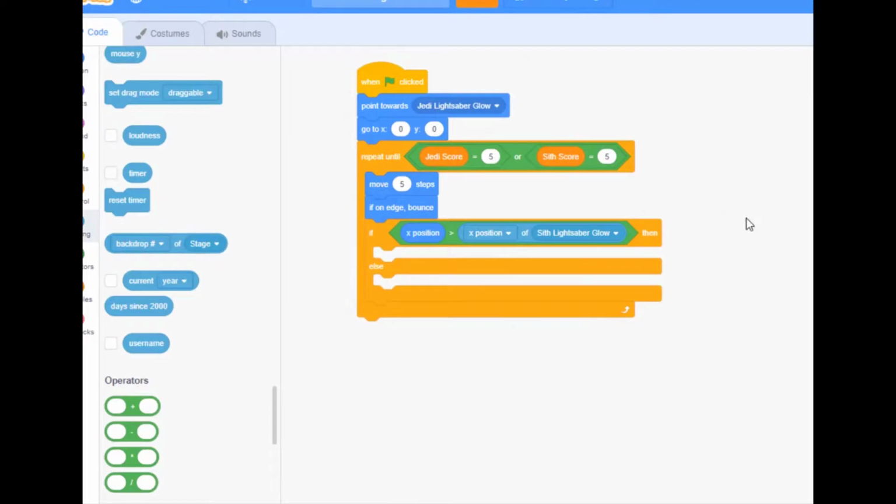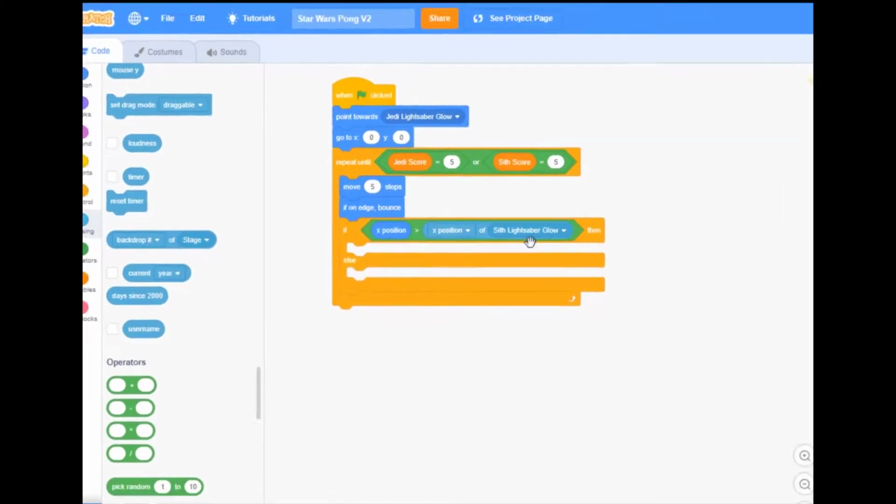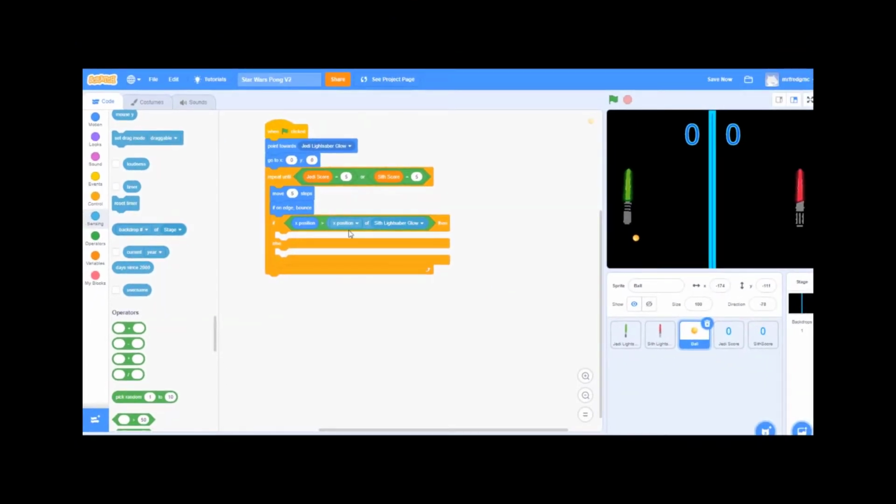So it's basically saying if the ball goes past, if the X position of the ball is greater than the X position of the Sith lightsaber, which is actually over here at this point. I'm sorry, the ball will be traveling right over here. If it's going past there, you know now it's going to hit the wall.